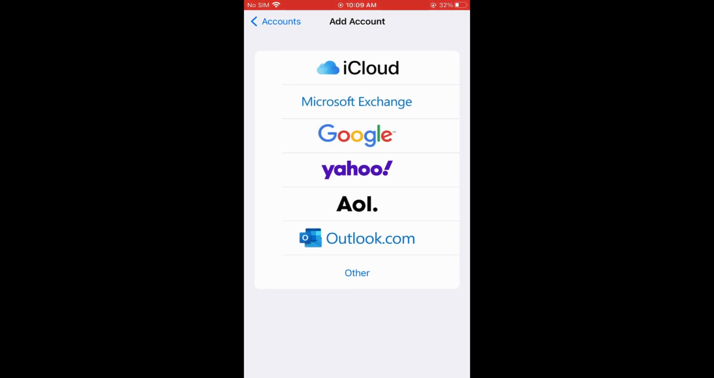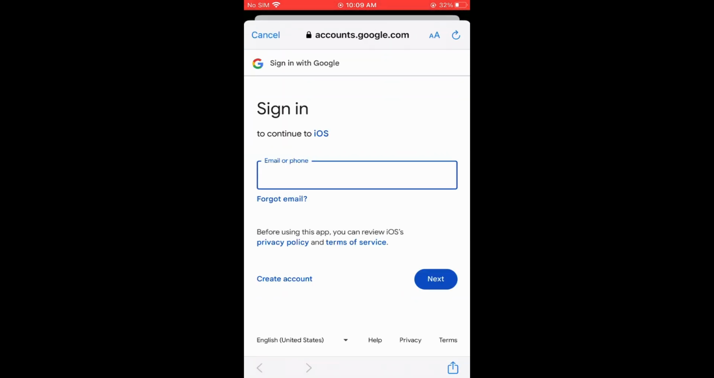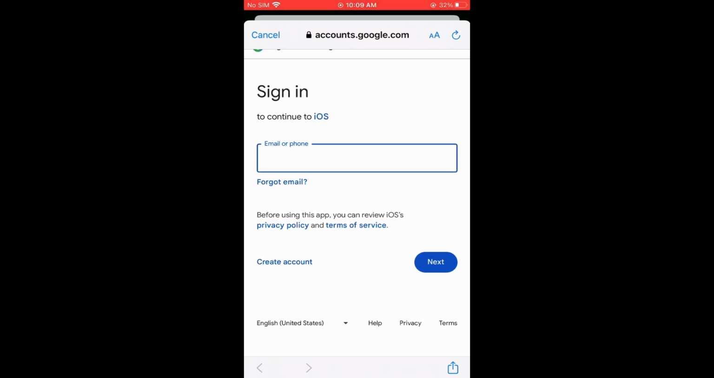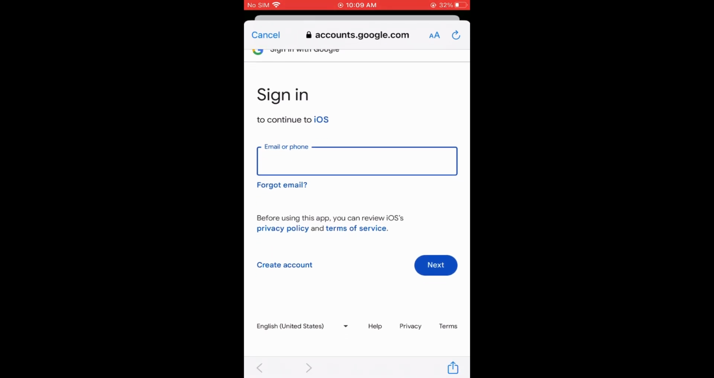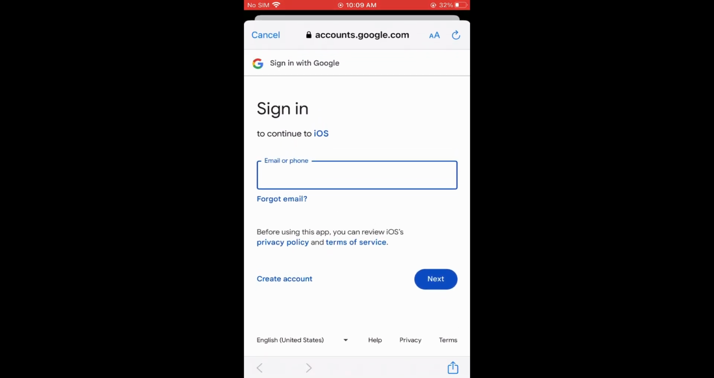Now click on Google. Now add here Gmail account. Then add password and verify it. You will be logged into Gmail account. I am not doing it because I am already signed into Gmail. Now go back.